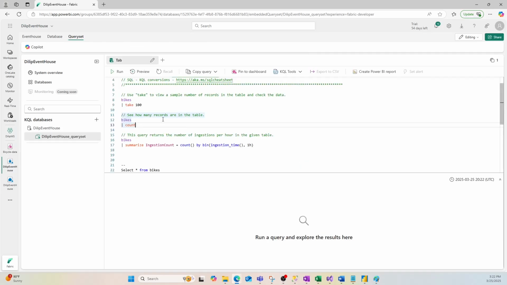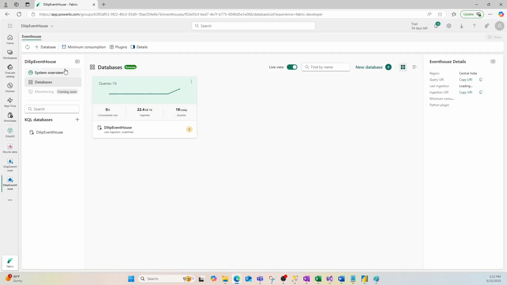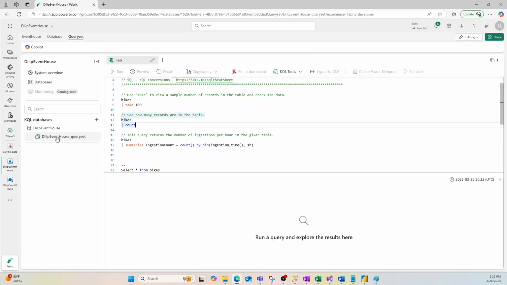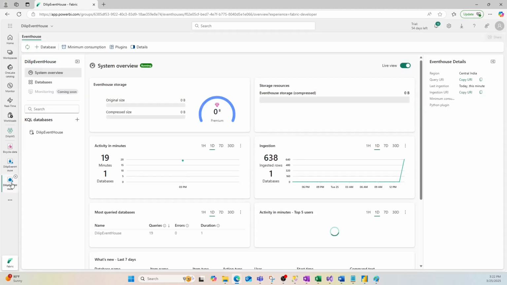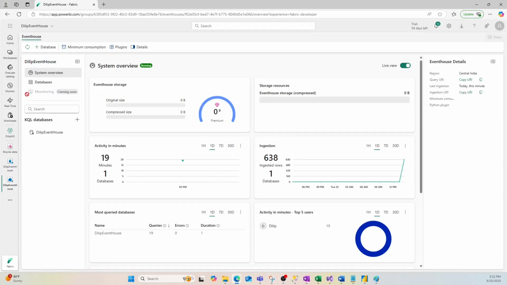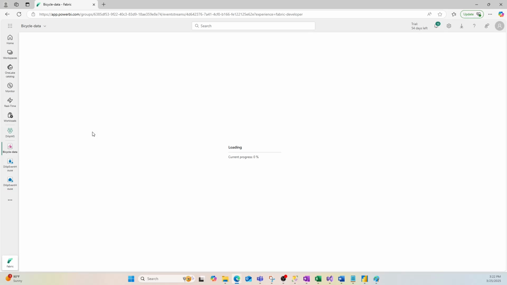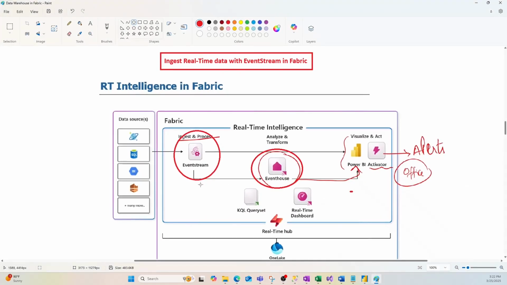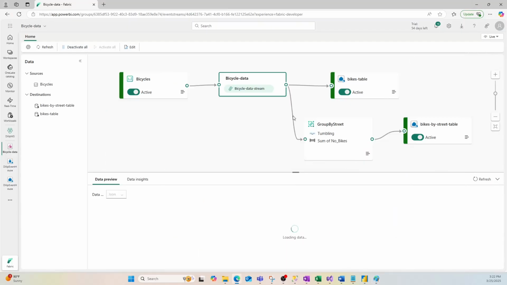So I think this is pretty much what I wanted to share in this video about real-time data analytics. Real-time intelligence in Fabric. This is how real-time data will work in Fabric.